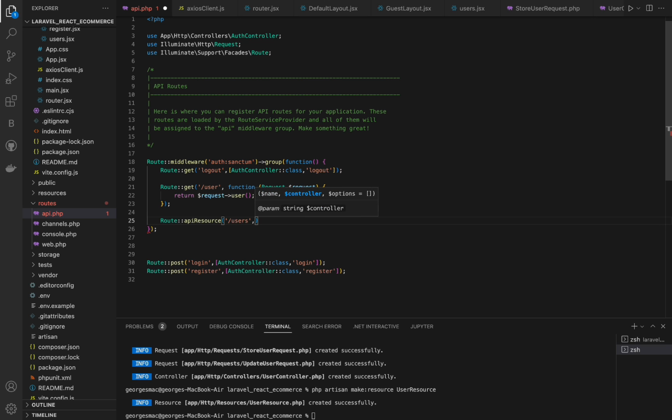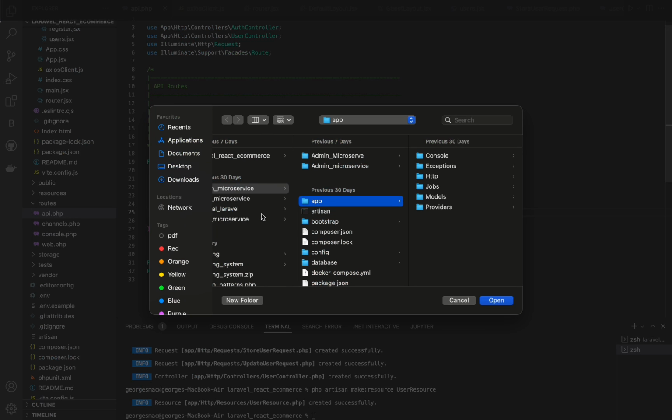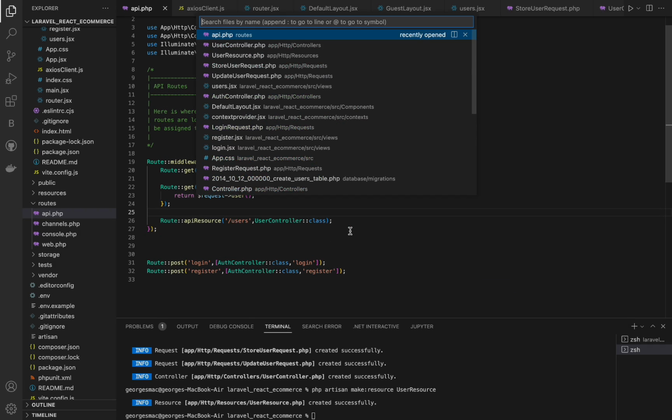Next, let's register our routes in the API file. We will use root resource to do so, and we will put it inside the auth middleware. Next, let's go and put the rules of our requests just like the login and register.